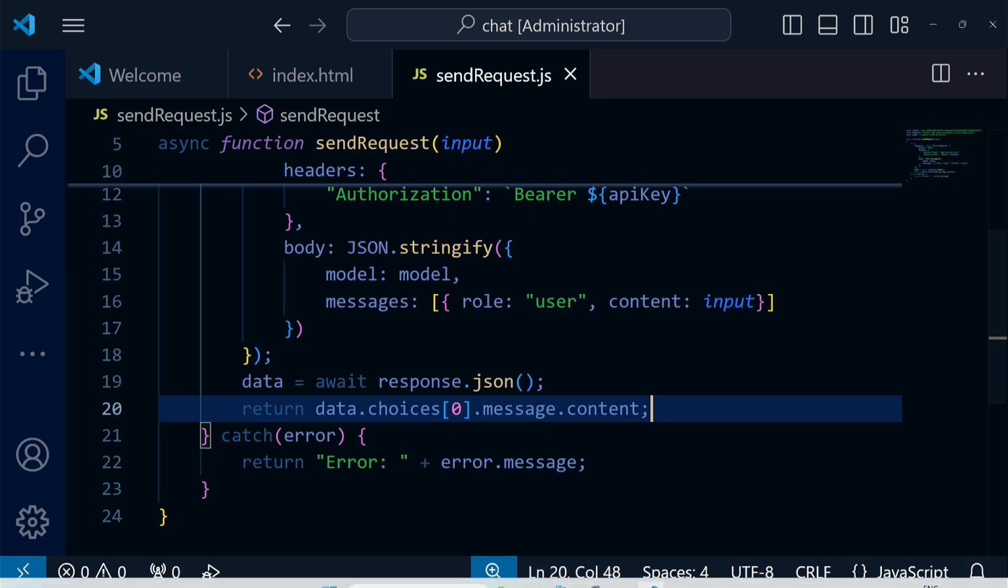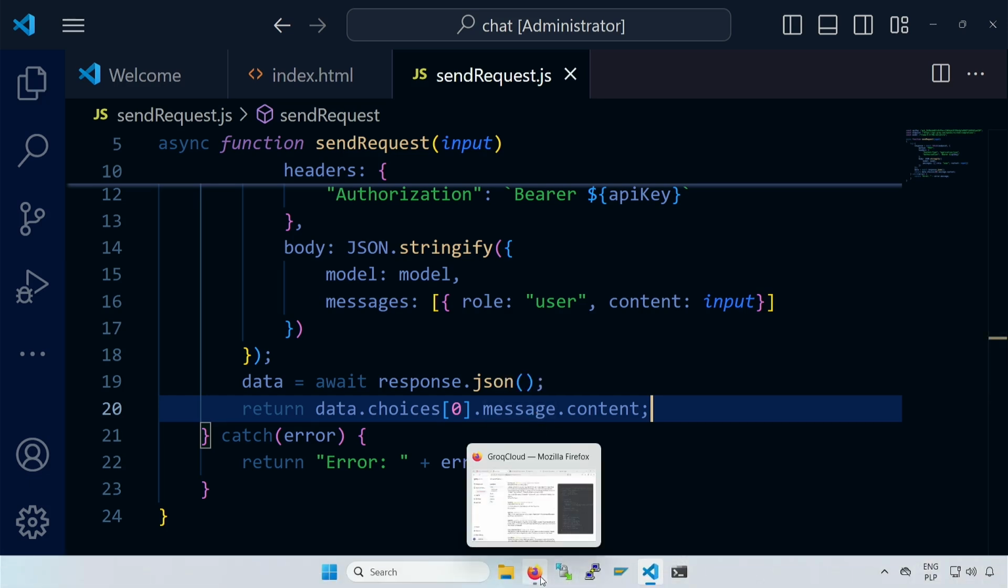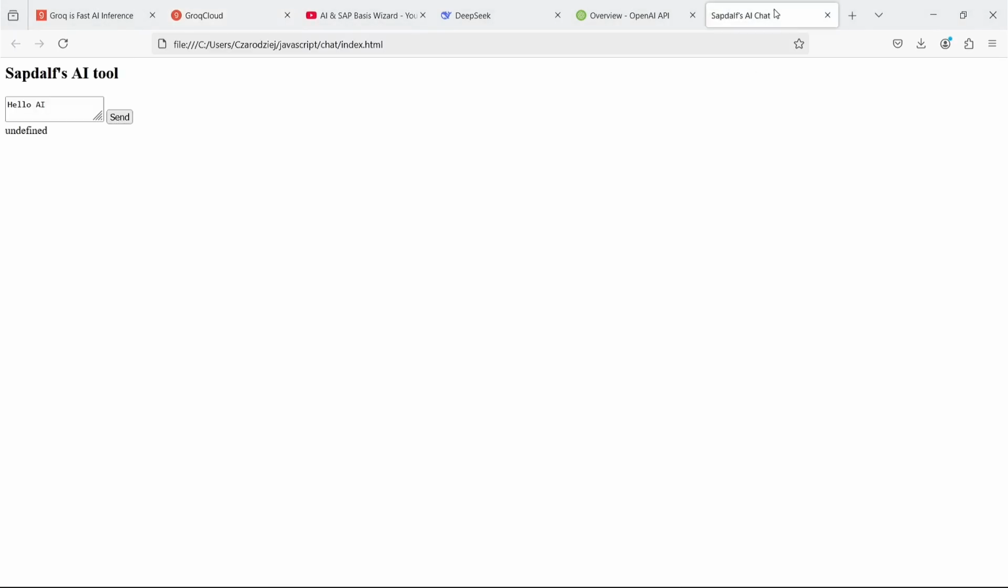I think the application should be working now. Let's test it and make sure there are no more errors. Always remember to reload the page. And the moment of truth, here you go. Everything works as I expected. We have a response from the AI.